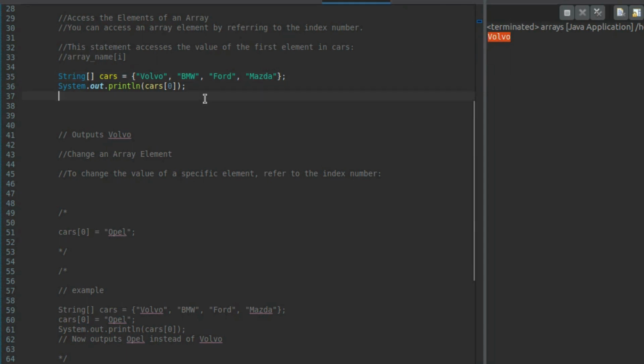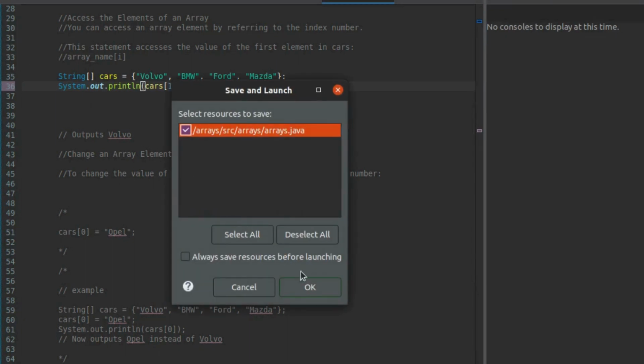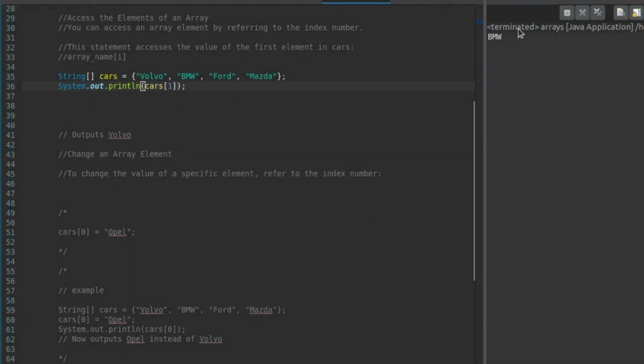And if we want to access the second element, we'll put 1 in here. Sorry, let me put 1 in there. If we put 1 in there, we expect BMW to be printed out. So let's see what happens. Yeah, as expected, BMW has been printed out there.